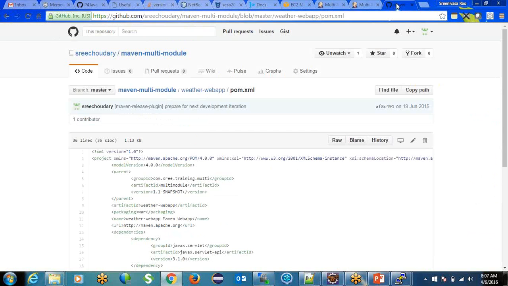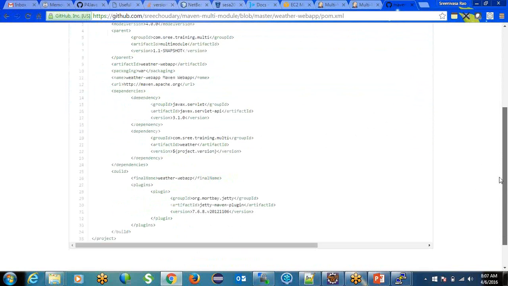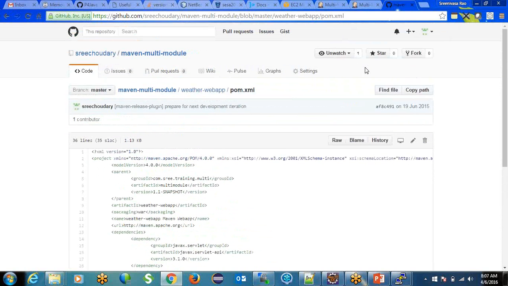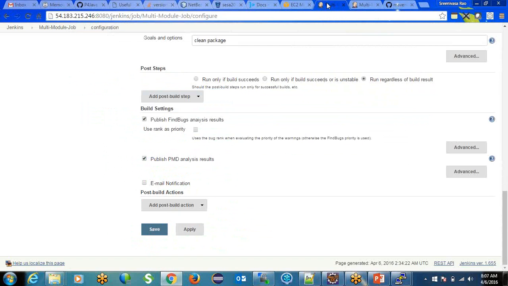Currently the Tomcat plugin is not configured. So we can do deployment through Jenkins, or we can do it from the Maven configuration. Anyways, we can do it. If you want to deploy the war file through Jenkins, we have to install the plugin.